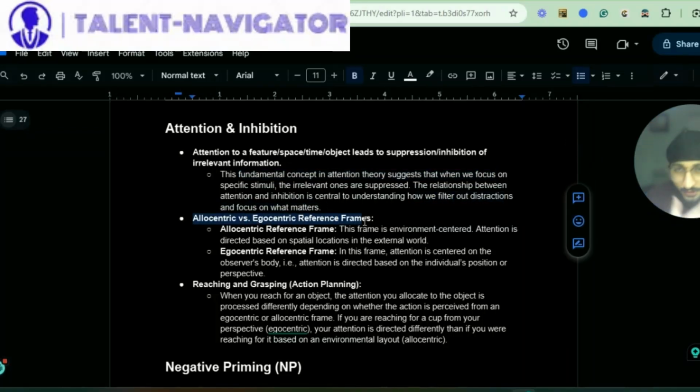Now, allocentric versus egocentric reference frames. We've already discussed this, but I'll still revise it. The allocentric reference frame is environment-centered or world-centered. Attention is directed based on spatial locations in the external world. While the egocentric frame is when attention is centered on the observer's body, that is, attention is directed based on the individual's position or perspective.